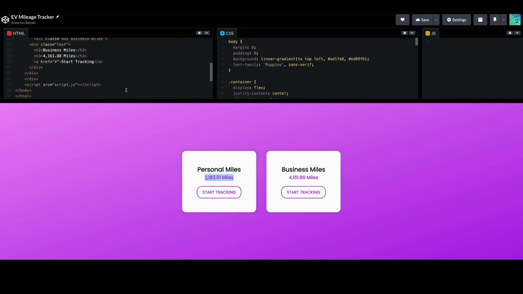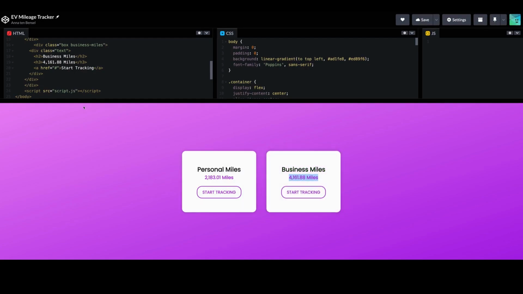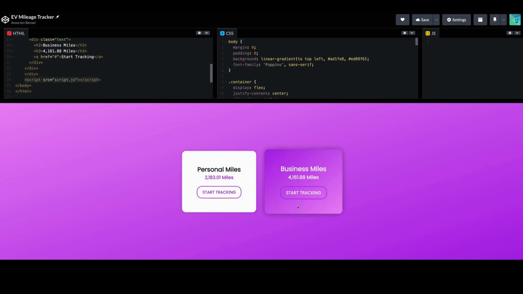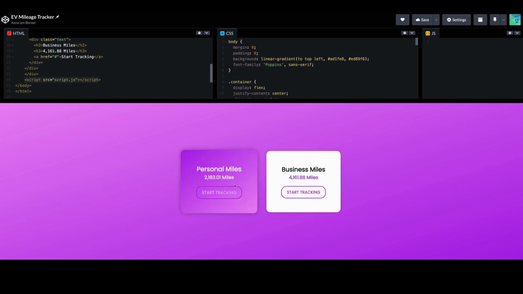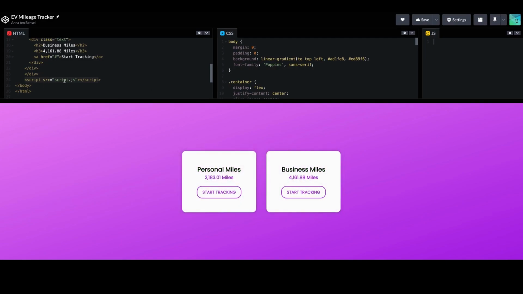We do this again a second time, basically copy pasted this and just changed the information for business miles as a header 2, the mileage for header 3, and then the start tracking for the button. Down here, after these /divs, we have the call to the JavaScript code. Didn't actually write that yet because I'm not going to need to just for this UI. I will have to if I actually get this all connected. But for right now, you don't have to include this.